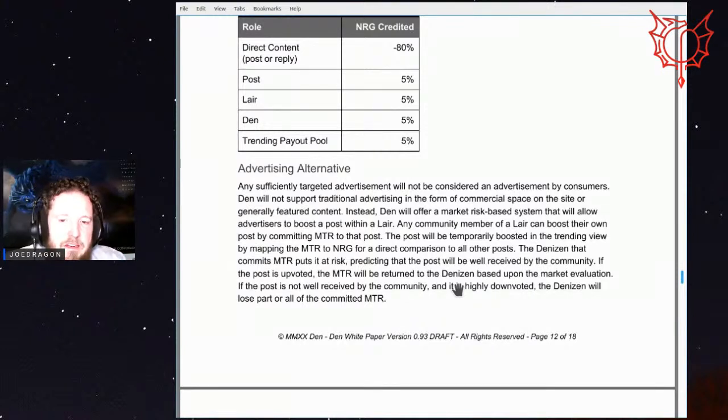But instead, we have a market risk-based system to allow advertisers to boost within a layer. So a community member of a layer can boost their own post. A post is temporarily boosted in a trending view by mapping the matter to energy for direct comparison to all the other posts. So if I boost something by 100 matter, and someone else in the community comes in and boosts a different post by 500 matter, or sorry, they don't boost it, they just vote it up by 500 energy, they will outrank me in trending, right?